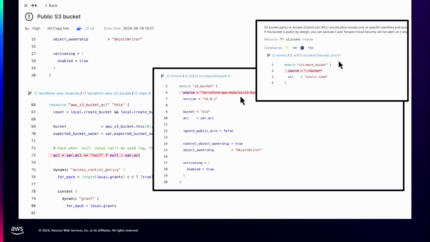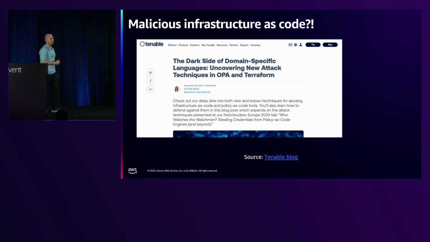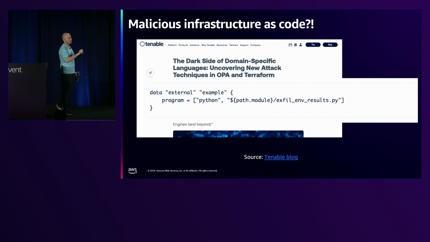Now, another really interesting thing about infrastructure as code is that infrastructure as code itself can be malicious. This is something that not a lot of people know. One of our researchers, Shelly Raban, did a proof of concept where she found that there are certain kinds of blocks. For example, this is the external data block in Terraform. To make a long story short, it allows the user to configure an external program that will go and get data. So the code can call any program and make it go get data. You understand how bad this can go, because this is basically code execution.